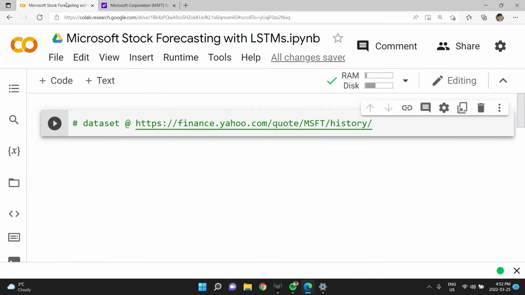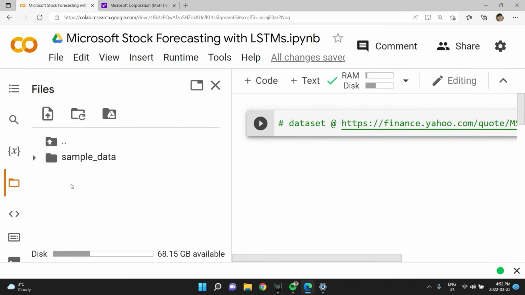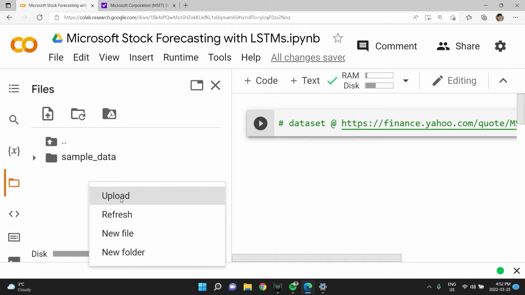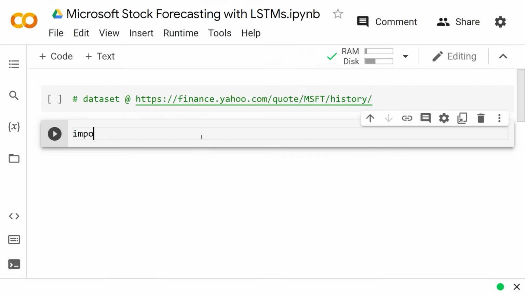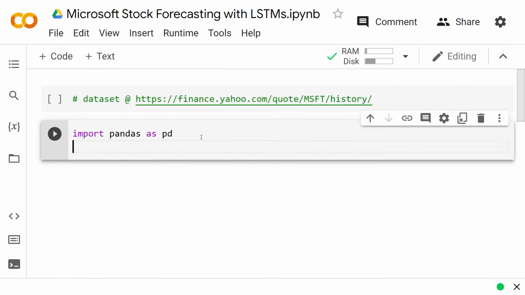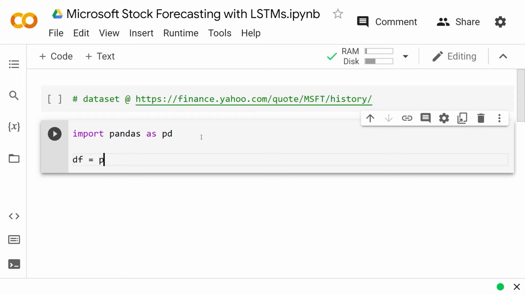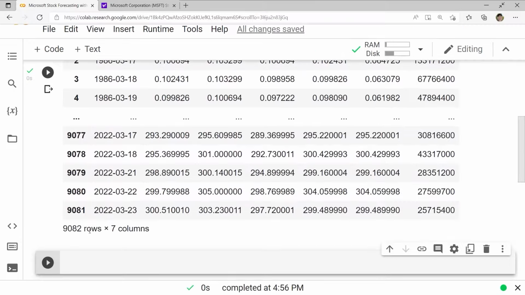We need to bring that CSV into our environment, so in Google Colab we go here and then upload the file. We can simply rename it by deleting those extra characters and pressing enter. So we will do import pandas as pd and make df equal to pd.read_csv, passing the file name of msft.csv, close that, and then outputting df: 9082 rows of stock information.